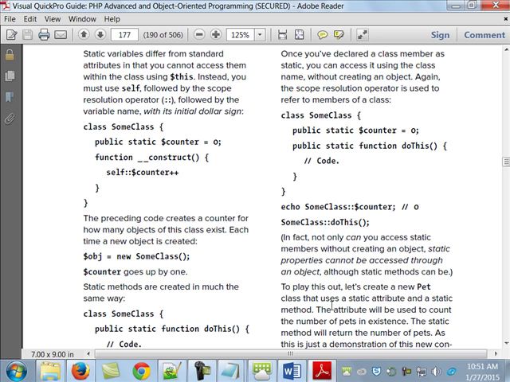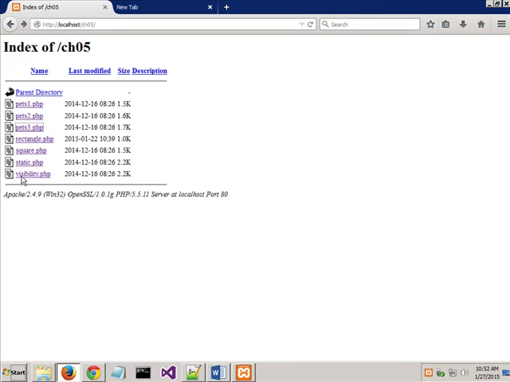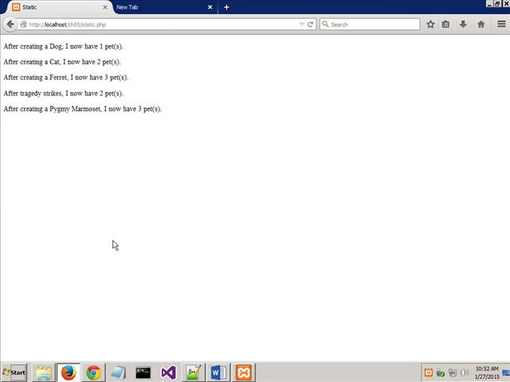So they try to put all this together starting on page 178, 179, and 180. All right? So when you run the program, let me run it, and then we'll come back and decompose it a little bit. With the last one, that's it. So it creates a dog, and it says you now have one pet. Create a cat, you now have two pets. You create a ferret, you now have three pets. One of them dies, you now have two pets. You add another one, you have three pets. You get the idea. They're using a static count in there, okay?